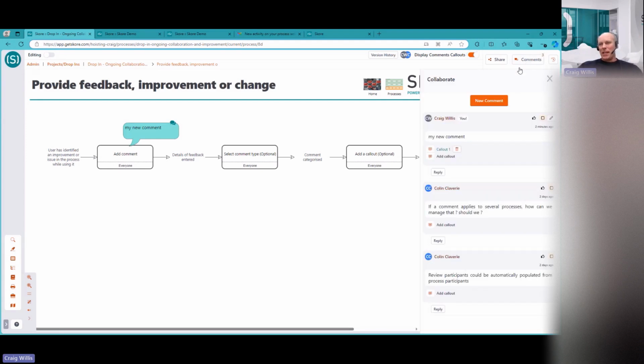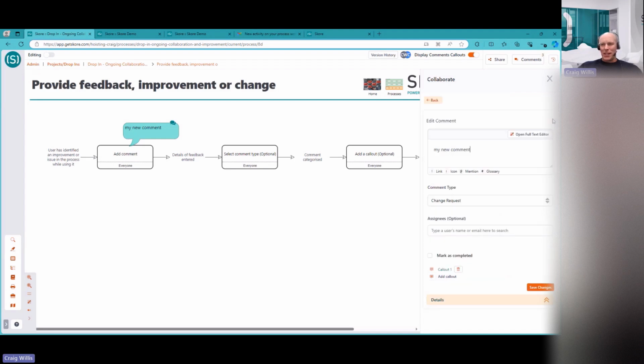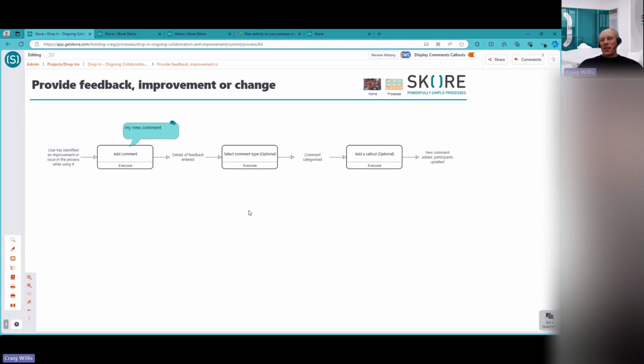So I just go into my comment here, I can edit this comment, or I could add a new one, and now you'll see I get the comment type drop down, so I get that ability to choose different comment types. By default, there's nothing in there, so it's not shown, but you have that ability if you want to drive or encourage people to leave different types of comments against the process. Okay, so that's the basics.